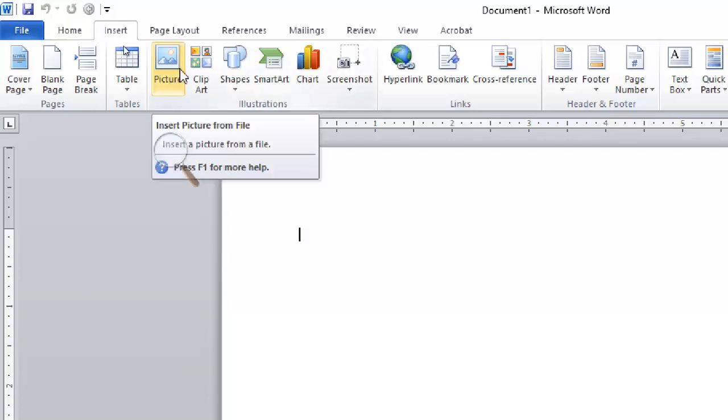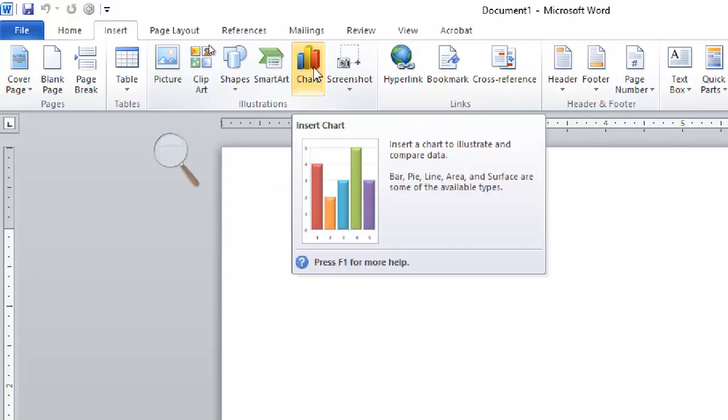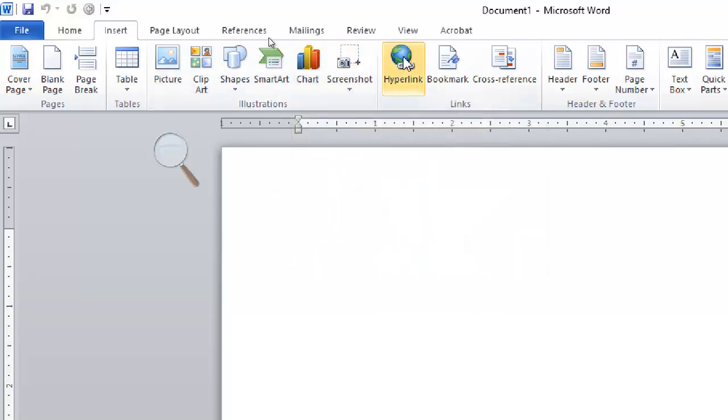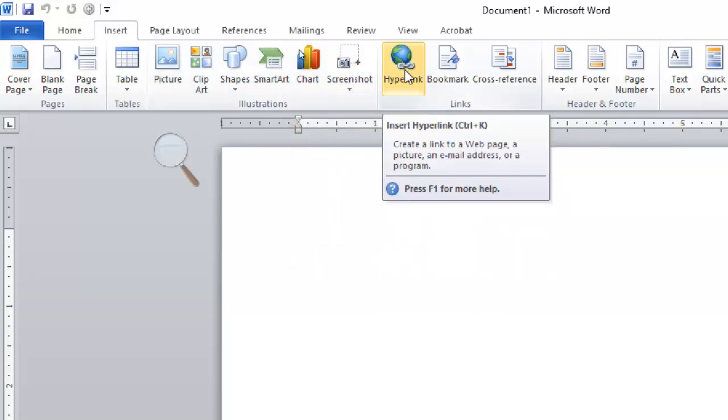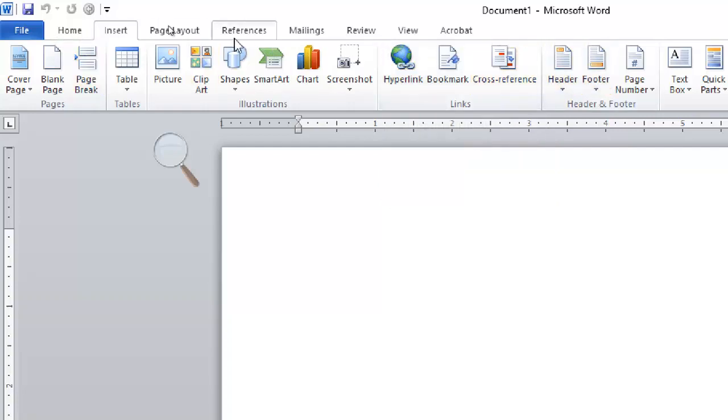Then the Insert tab is almost similar to Microsoft Excel. That's like you can insert a picture, you can insert SmartArt or a chart. You should know how to create hyperlinks, what hyperlinks are, and how to add a header or footer. Alright.